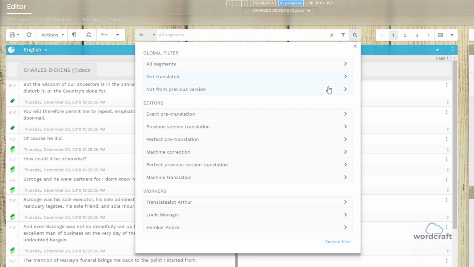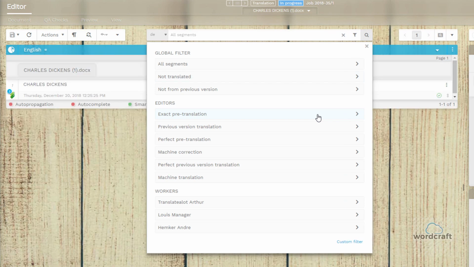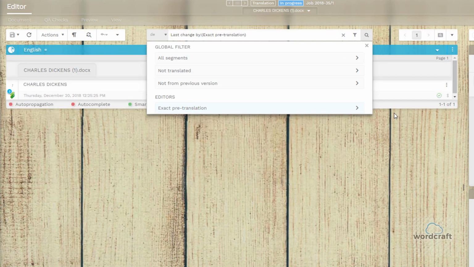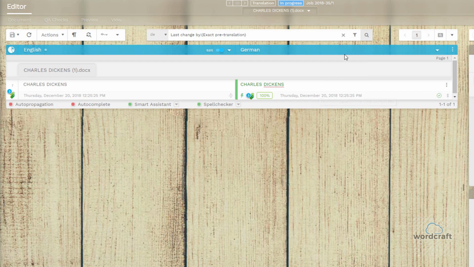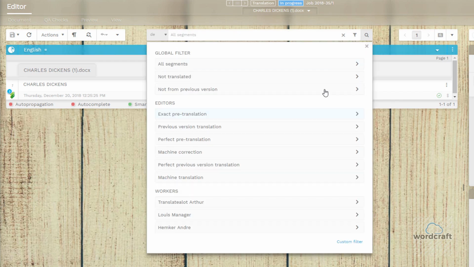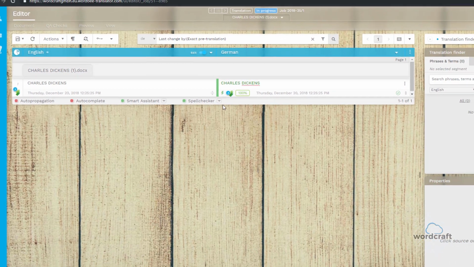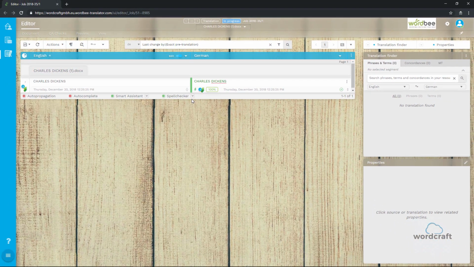Simply click on any of the pre-existing filters and the system will update in the background. Click back into the working space to see your filtered segments. The pre-existing filtration options always search all segments by default, so there's no need to clear the filtration. We will look at how to set custom filters in more detail later.